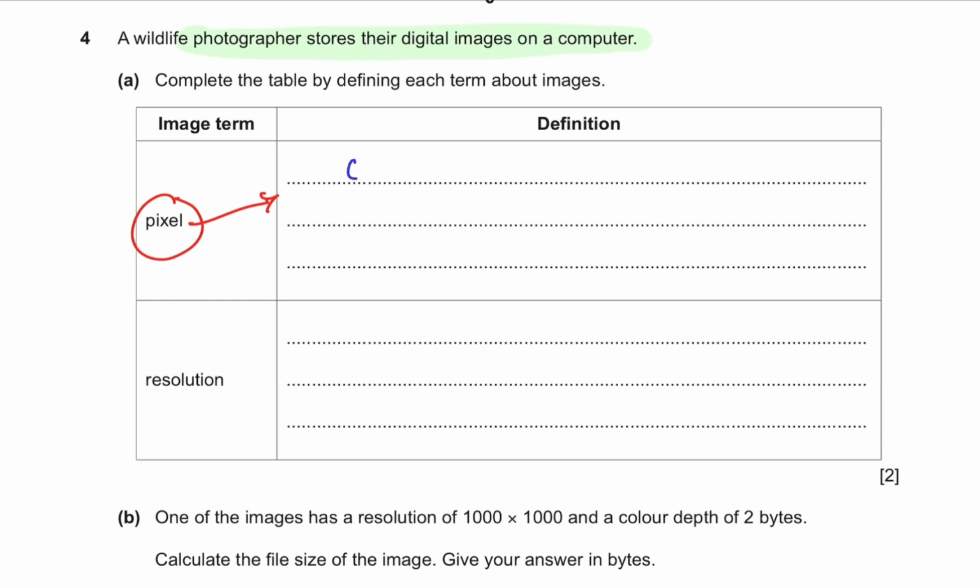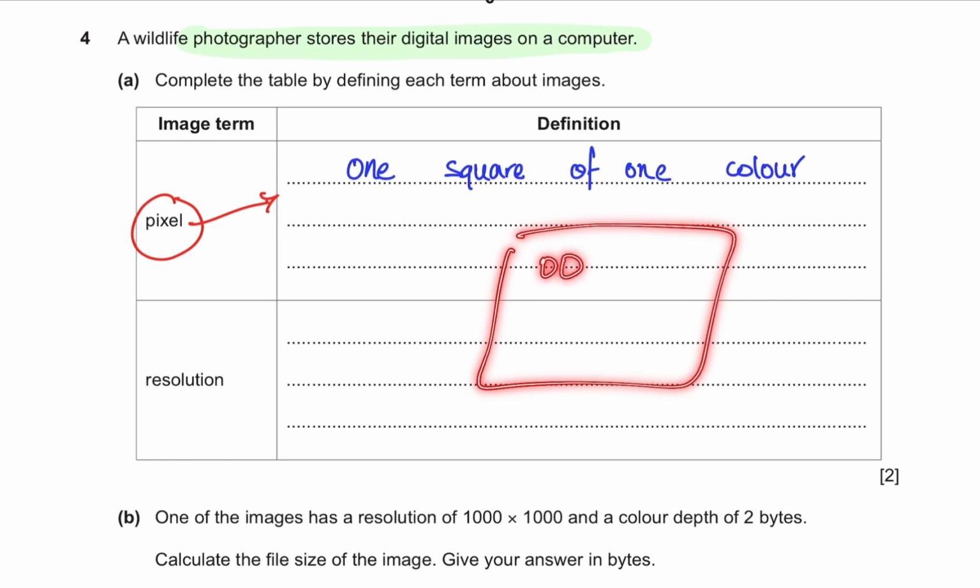A pixel is one square, or you can also say one square of an image, one square of one color. I can give you an example: when you have an image, the small element, when you zoom in, you can see the pixels. So let's say this is a black color pixel, this is a white color pixel, this is a red color pixel.